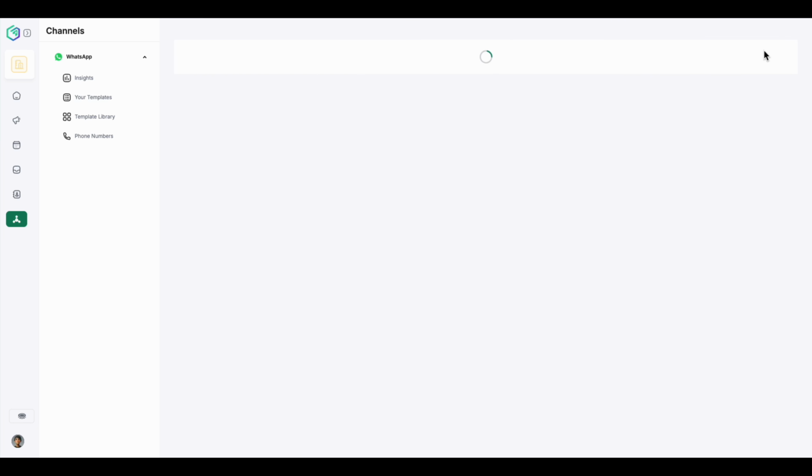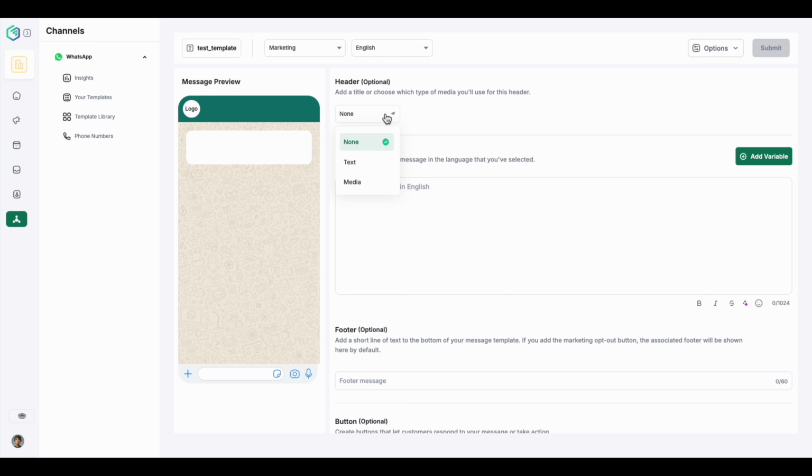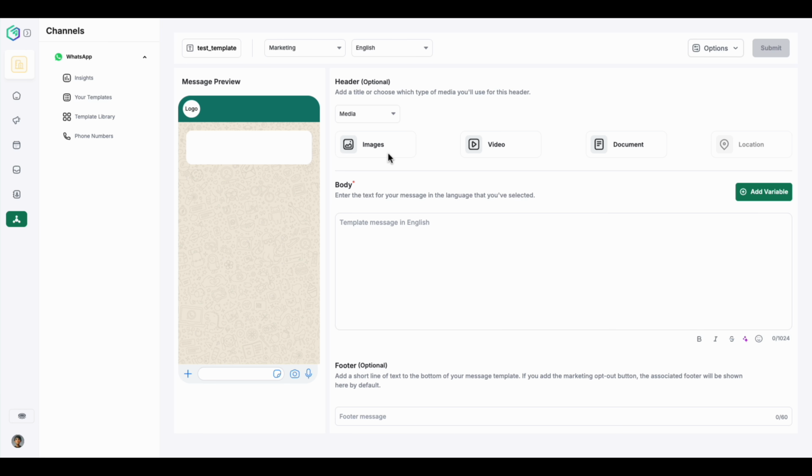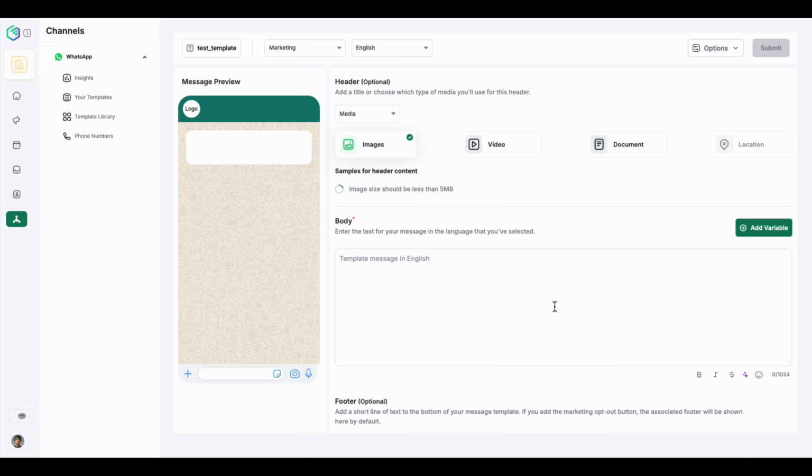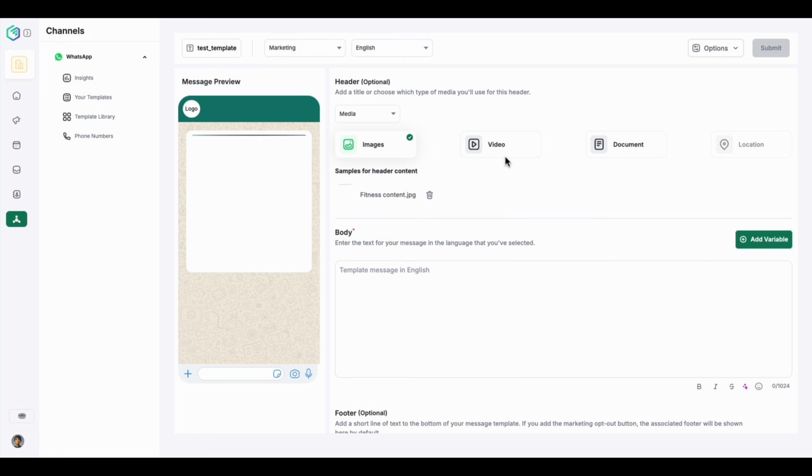Now move to the header section. In the header options, select Media. Here, choose the type of media you want to use. For this example, select Image. Choose the image you want to display in the header.